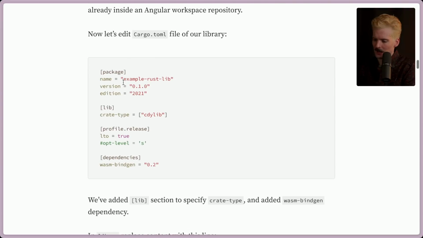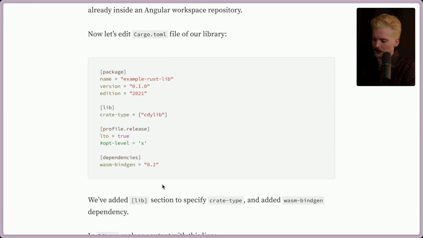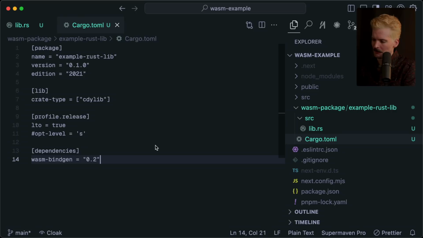Perfect. Now we need to edit our cargo. Just going to copy paste this one directly. Cool. Thankfully, this article is new enough that these things should be relatively up to date. We've added a lib section to specify the crate type, and we've added wasm bindgen as a dependency. Yep. Having wasm bindgen there as a dep.